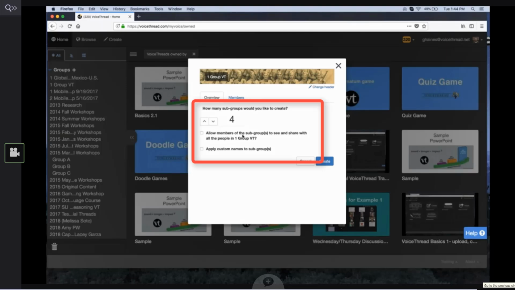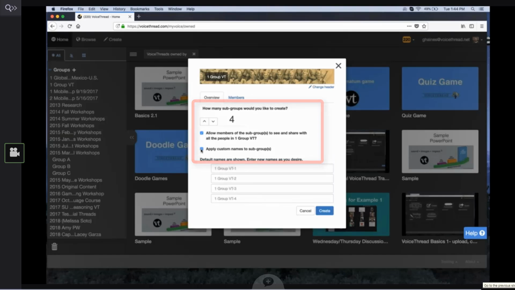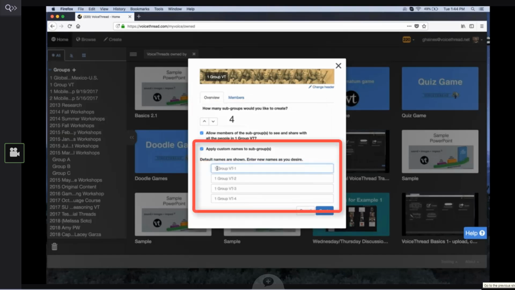Do I want to allow members of the subgroup to see and share with all of the people in the main group? All right, so typically they would already be in that main group, but let's say you're adding someone to the subgroup who may not be in the main group. You can check that box as well. All right, and do you want to apply custom names? All right, so when I click that, you'll see I can add whatever name I want.